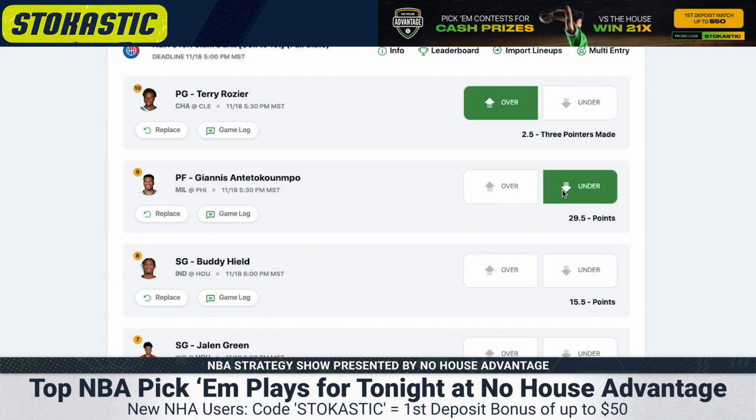I think that, again, 29.5, we're just being given a big point prop here on No House Advantage for the contest. And I'm not sure if people will necessarily pile into an under on Giannis either. Obviously, people like to take the over on star players, so you could even get lower ownership on this one. But either way, setting up as a solid under for me on Giannis tonight, 29.5, just projected as a little bit too high there. Let's keep going here.